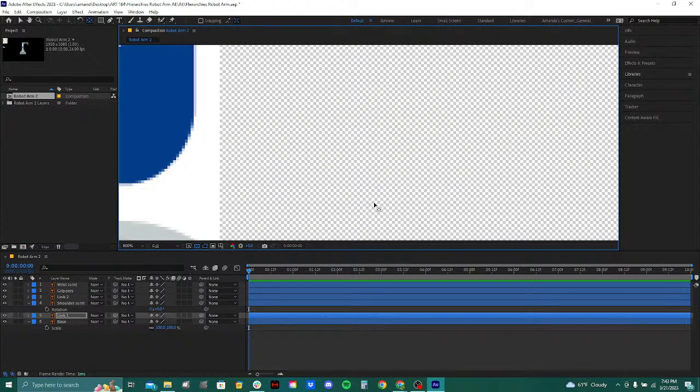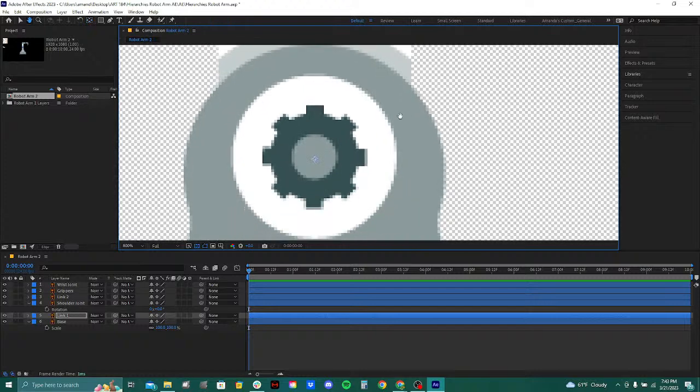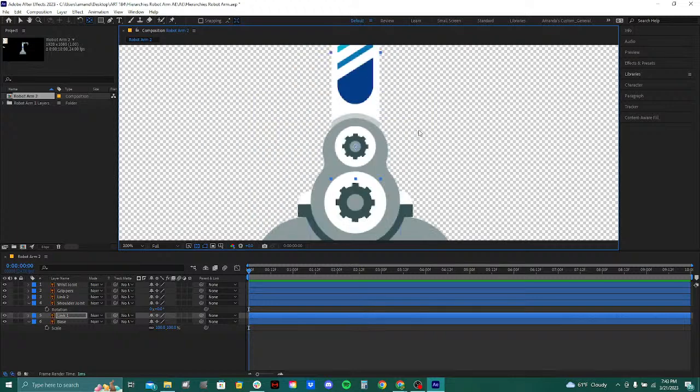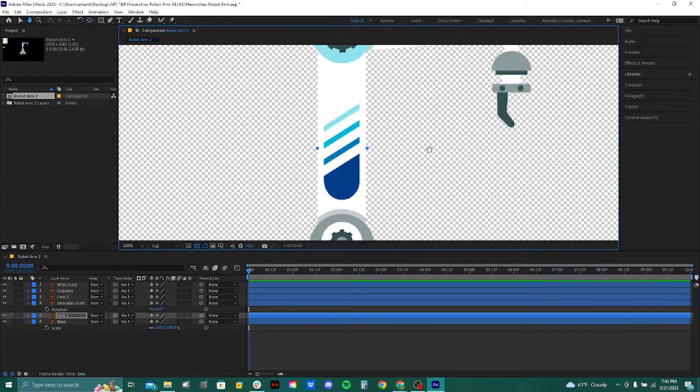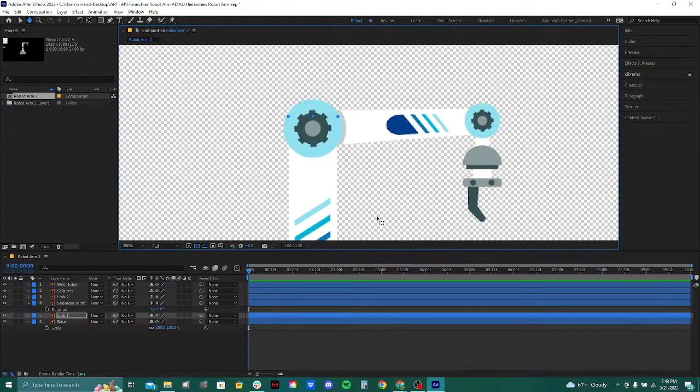Sorry, I'm getting used to the trackpad on my laptop. It zooms in as well, instead of just moving around, I need to hold. I need to stop using the trackpad. That's really what it is.